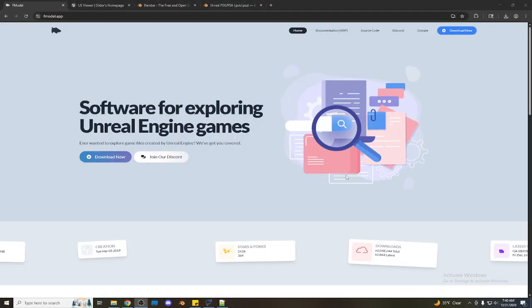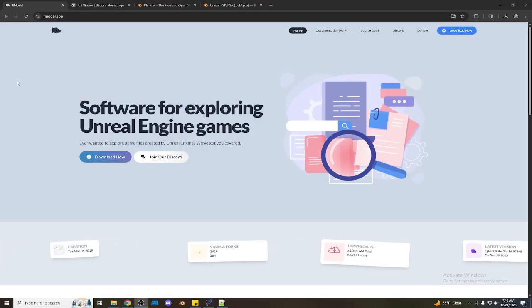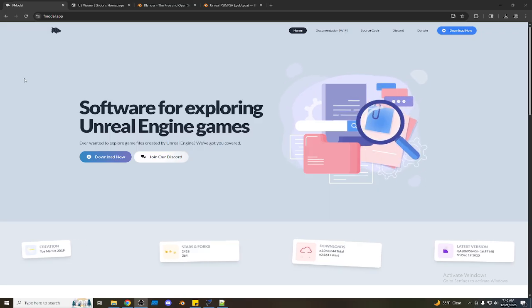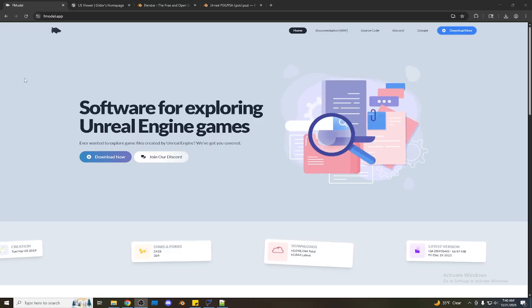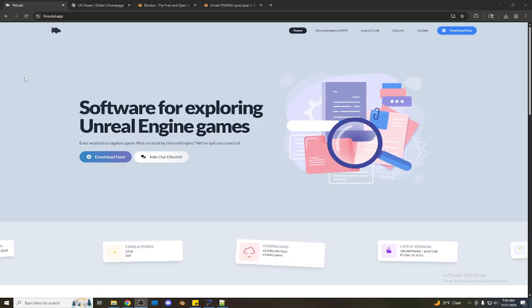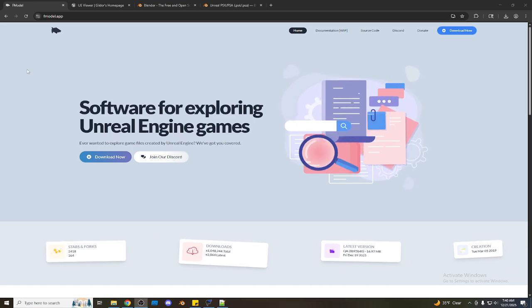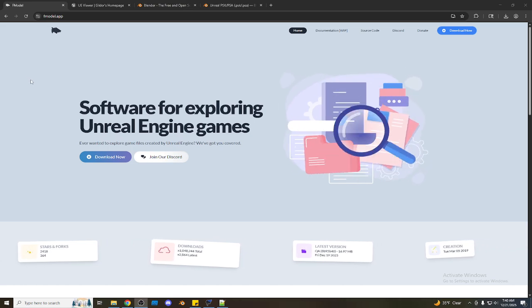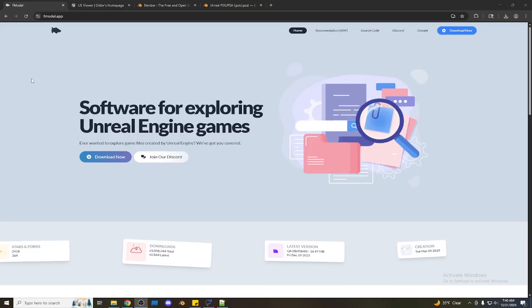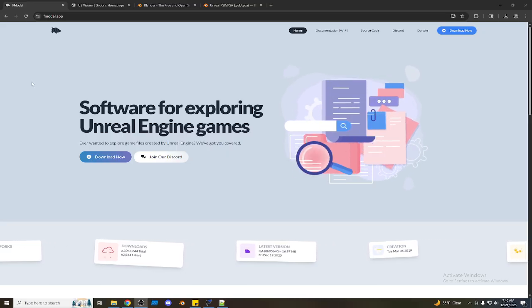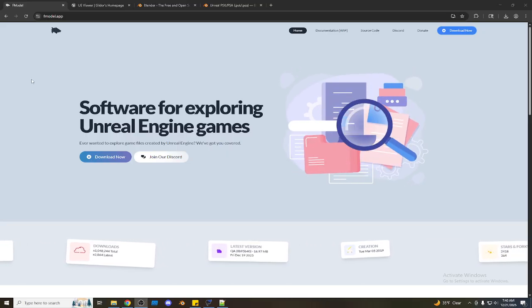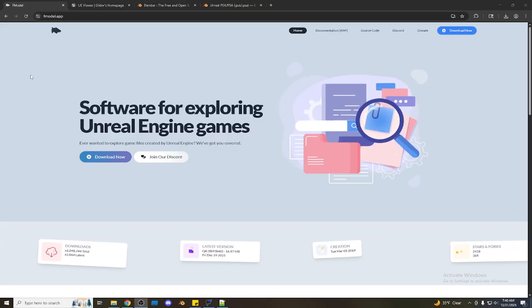So first off, you'll need an application called Fmodel. It is a data mining application for Unreal games. But you also need to have the game's AES key in order to access the game's files so that they are able to be decrypted.